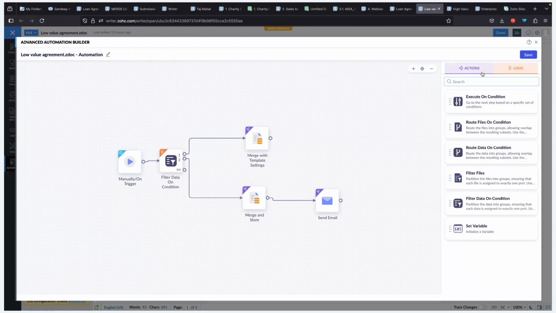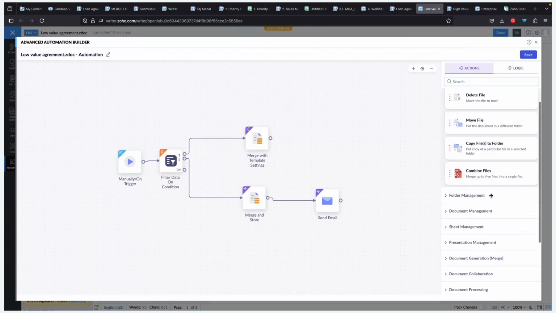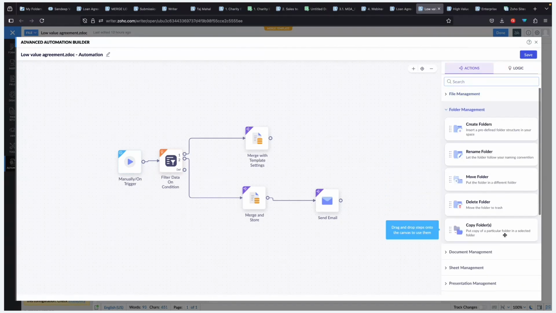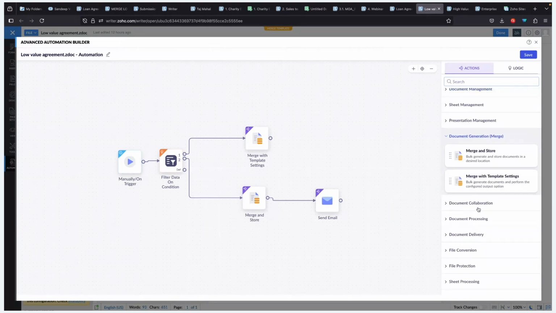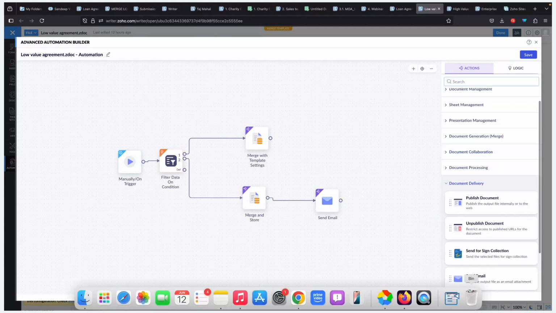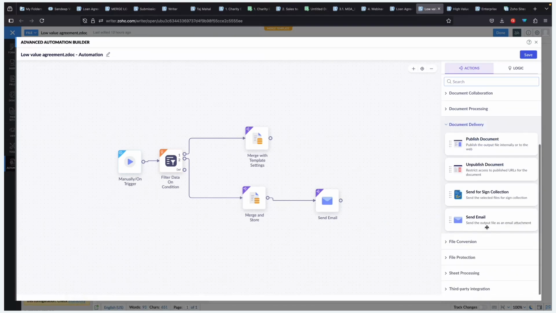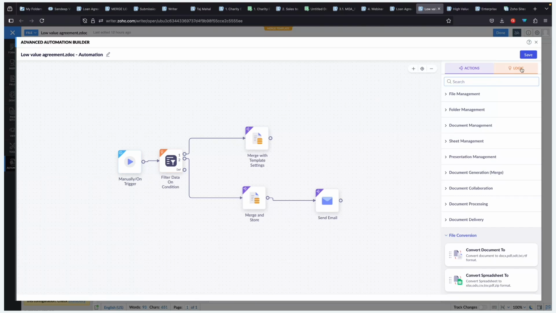Once these are completed, we also have various actions like combining files, folder management, document management, and merge operations. And we have document delivery as well, which is sending for signature collection, etc. Not only that, you can also convert the document according to your preference. These are the options that are available.